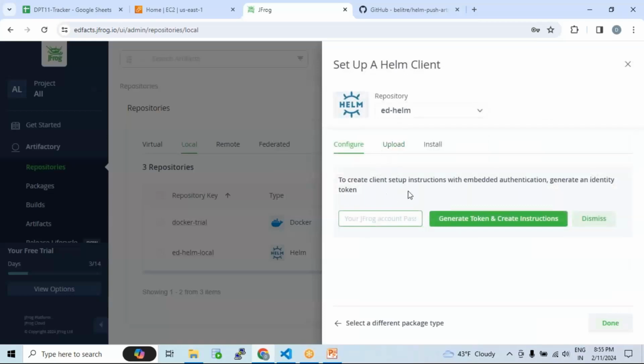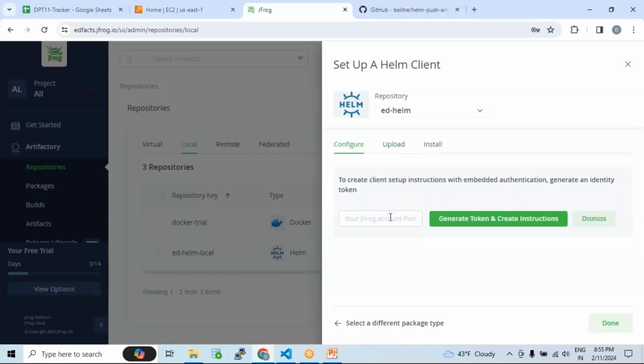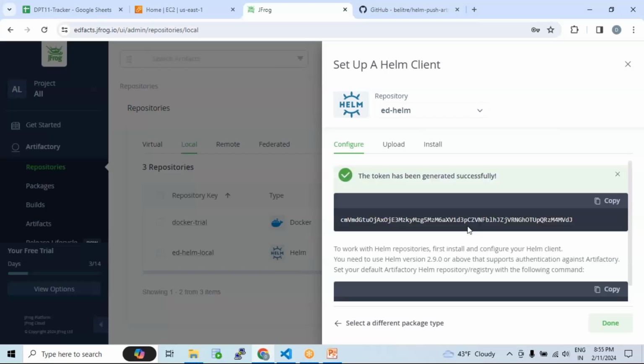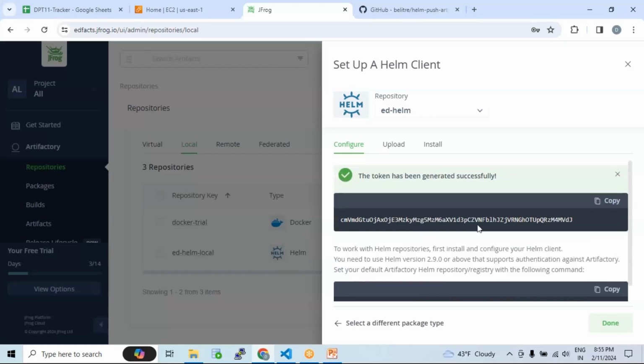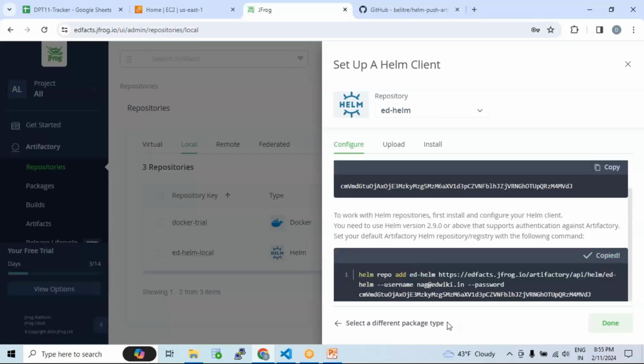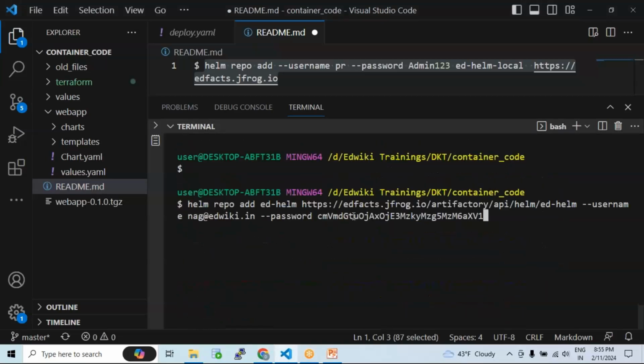Let's say I'm just trying to see the configure command. Okay, so I just got some command here, helm repo add and the repository name, and so on. Let me get this command from here, guys. Copy this command. Now let me try this command, right?